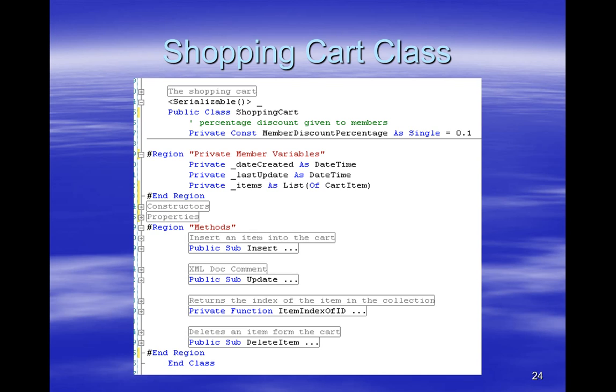And then the last method over here, delete item. Sometimes the user might decide not to purchase a certain item. Then once it is selected and the delete button is clicked, the item in the cart list will be deleted. Okay, so let me go to the next slide here.